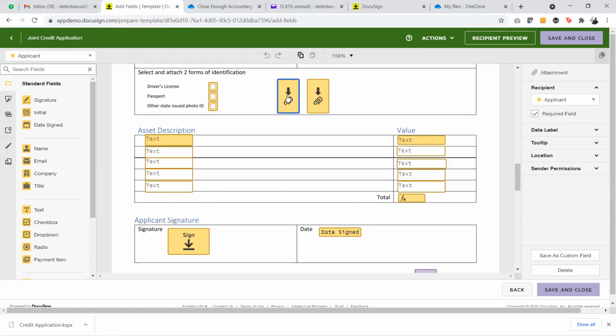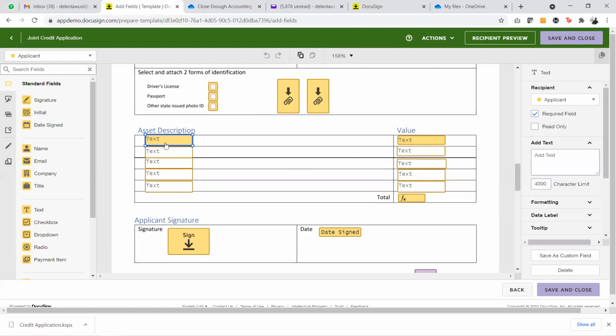Then the attachment, where the user will attach the identification file. We have two attachments. The user will be able to attach two identification. It is also a required field. This section is for the asset description, which is a text. So we made this text compulsory.